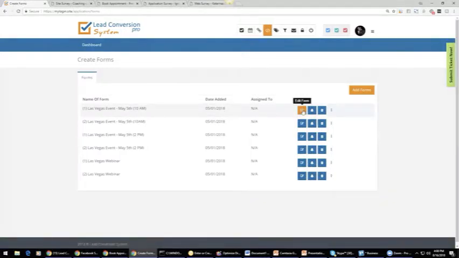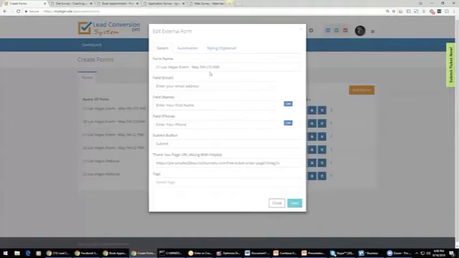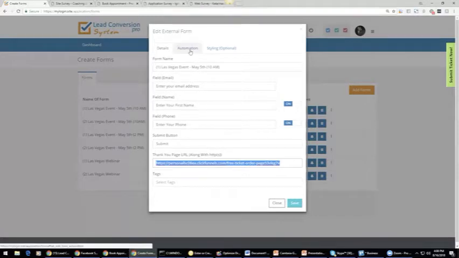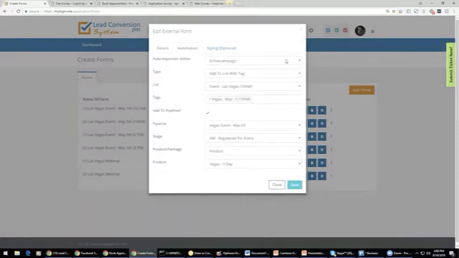So if I edit this existing form, you'll see that I'm going to fill out this form, very, very basic, and since we're kind of taking over the form code, we need to know where you want to send them after they submit the form. So you can put them right back into the funnel. If you're using ClickFunnels, you would put the next page in the funnel, right? But here's where the magic happens. If we come over here to automation, I can place them into an autoresponder.